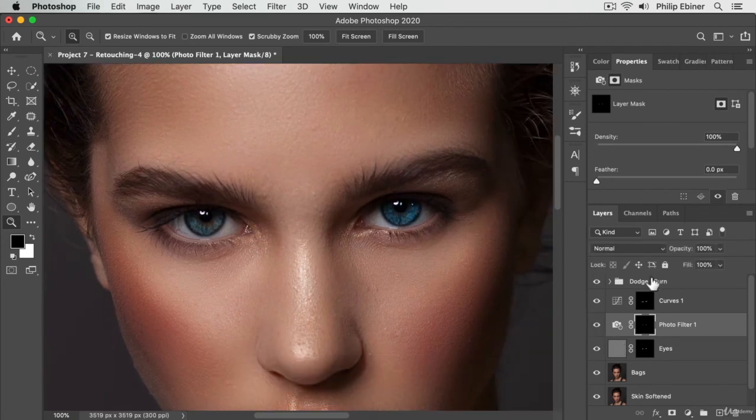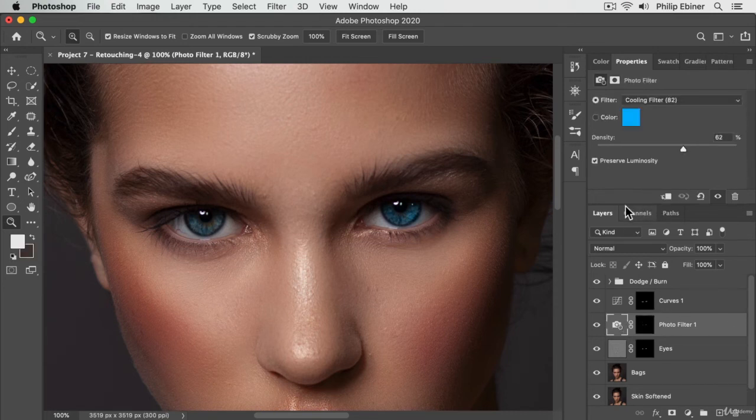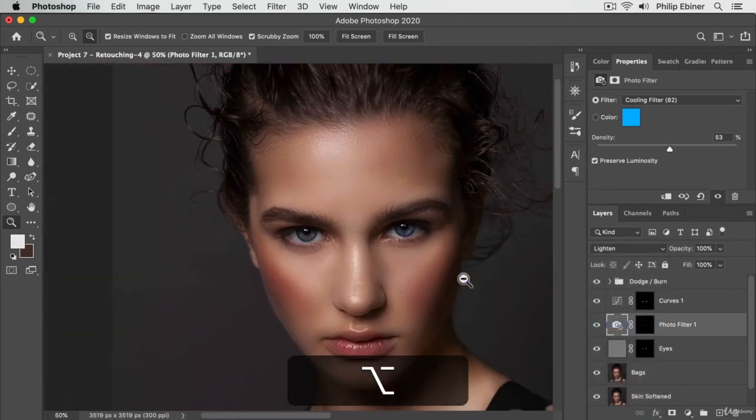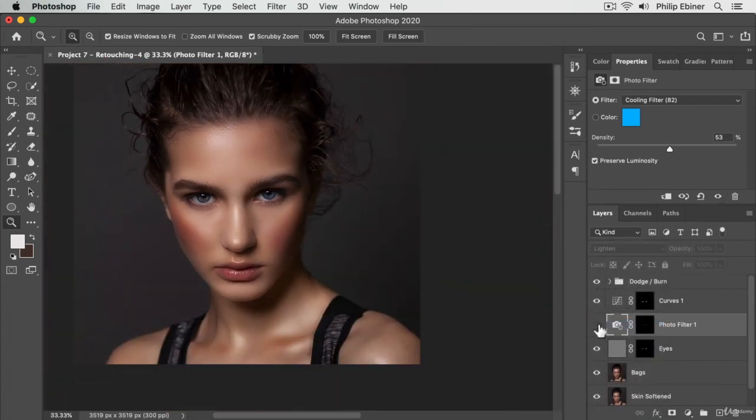So turning this on or off, you can see what that looks like. You can adjust the density or the strength of this with the density filter up here. You could also just adjust the opacity down here if you want. You could also change the blend mode to something completely different to see what it looks like. Lighten actually looks pretty good to me. Looks more natural. Maybe boost the colors, or the density, a little bit. And I think that looks pretty cool.